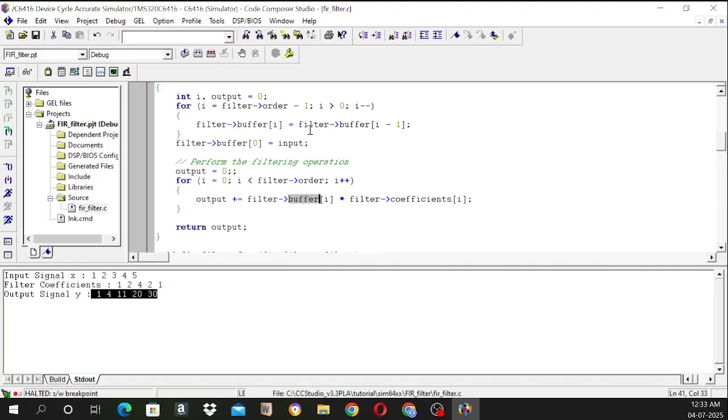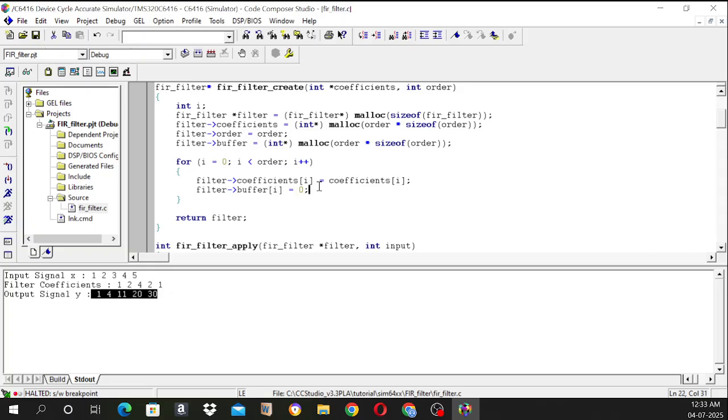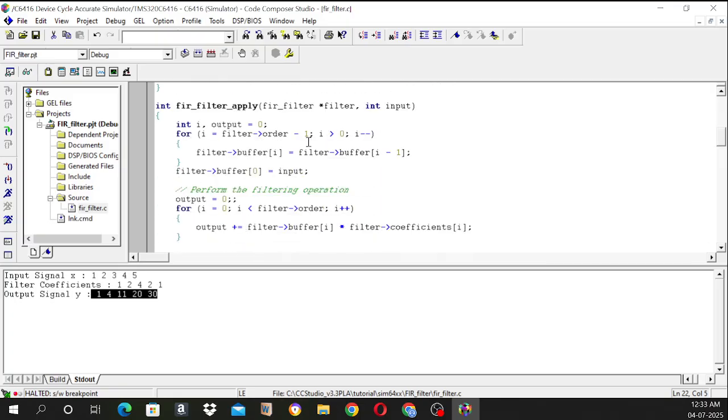As soon as you get the first signal, which is the input, that will be stored in buffer of 0. For the first time, we initialized all the buffer contents to 0. This is nothing but left shifting the signal. Whatever was there in I-1 will be stored in I.